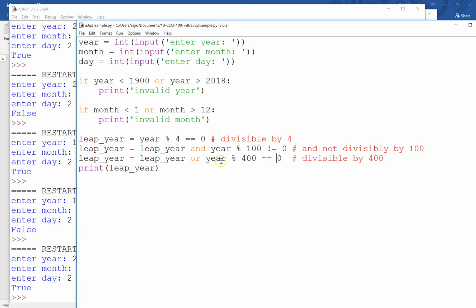But let's say 2000. This one is true, but it is also divisible by 100, which will make it false. Just like 1900 is false, for 2000 this second condition is false, but we need to make it true again. So although this one is false, because 2000 is divisible by 100, since it is divisible by 400 we need to overrule it, so we put OR in between. So even if this was false, if it became divisible by 400, we'll make it true.